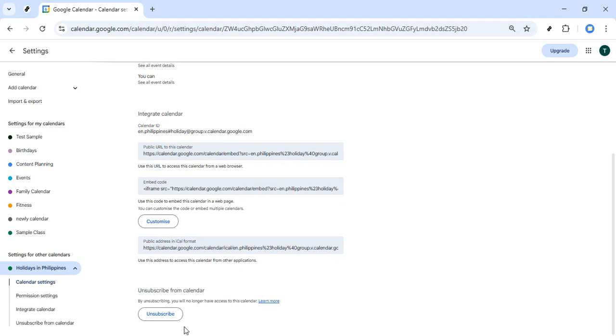On the calendar settings page, look for the option to unsubscribe. It may be labeled as unsubscribe or something very similar. Click on that option. When you unsubscribe, you're telling Google Calendar that you no longer want that holiday calendar attached to your account. The holidays from that calendar will be removed from your calendar view, and the calendar itself will disappear from the other calendars list.